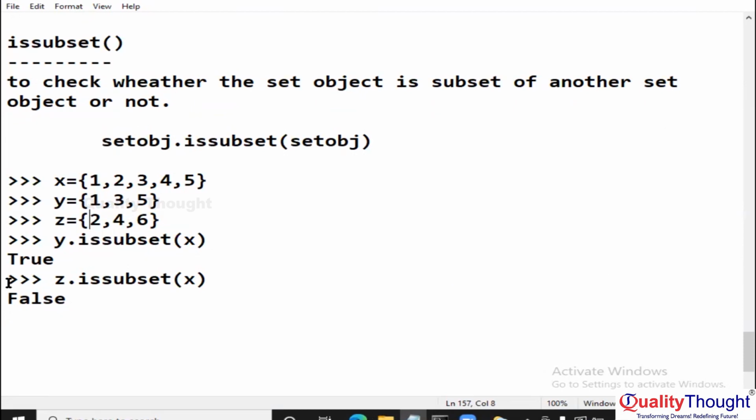Completed. Next one is disjoint. Sir, tell me. Sir, is superset and subset different, sir? Same, no?